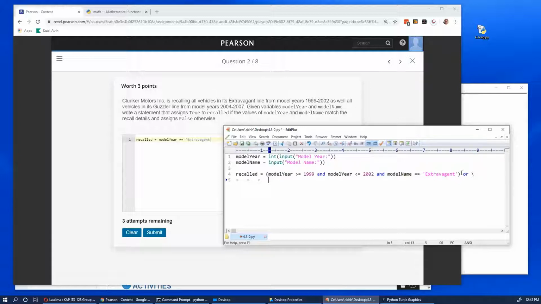To make it go to the next line, this whole thing, except it's 2004 and 2007 and Guzzler. Okay, so I'll print recalled. Okay, I'll just do that.